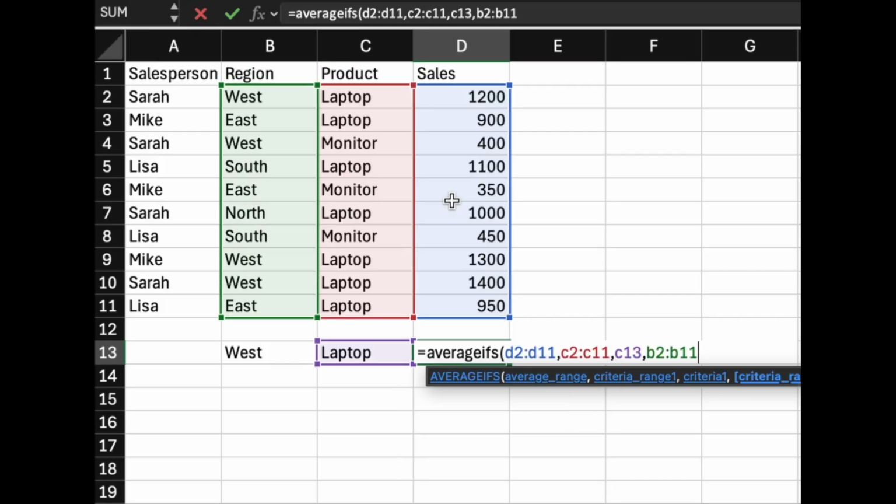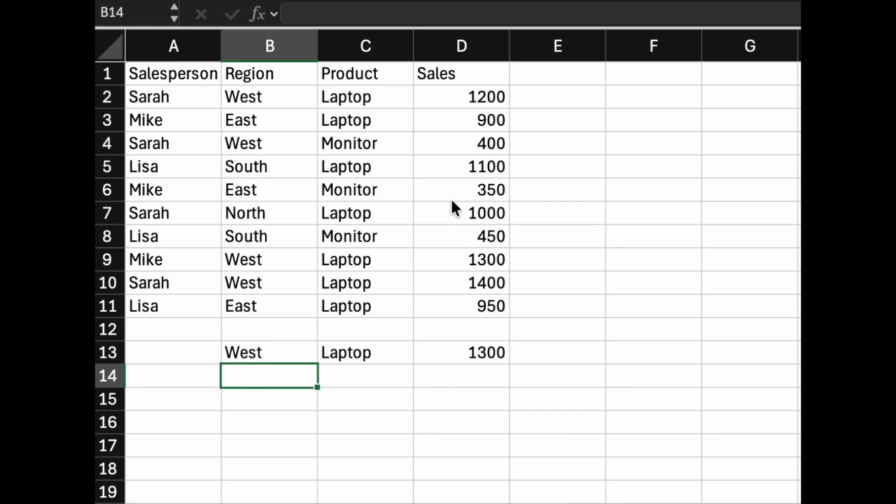Now, instead of hard coding in laptop, I'll just reference cell C13. Then I'll put in my next criteria for B2 to B11, and instead of hard coding West, I'll reference cell B13. Now when I hit enter, you'll see it averages the West laptops. I can then easily go into B13 and change this to East, and it will immediately update the totals.